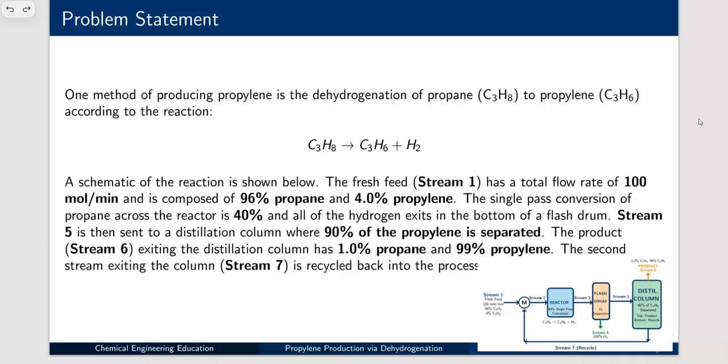The product stream 6 exiting the distillation column has 1% propane and 99% propylene. The second stream exiting the column, stream 7, is recycled back to the process, meaning back to the mixture.